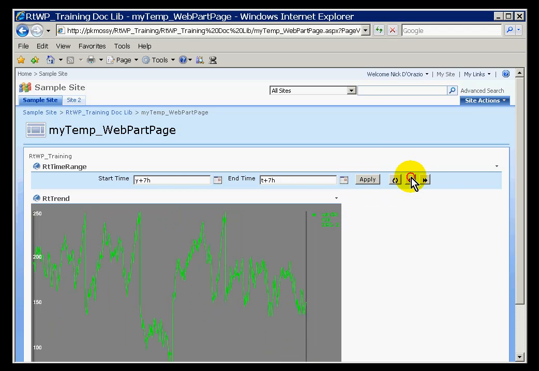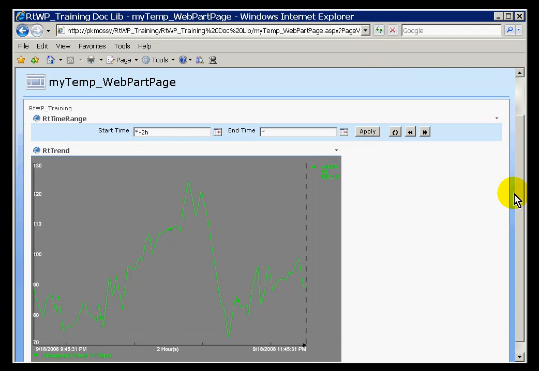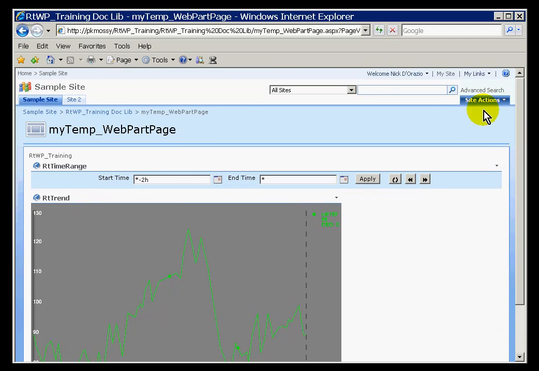Now you can also scroll backward and forward using this RT TimeRange, and you can also revert back to what was saved. This is going to revert back to the saved or configured default. That's what I set up originally. Now this is going to happen for everything that's on here, not just the trend.